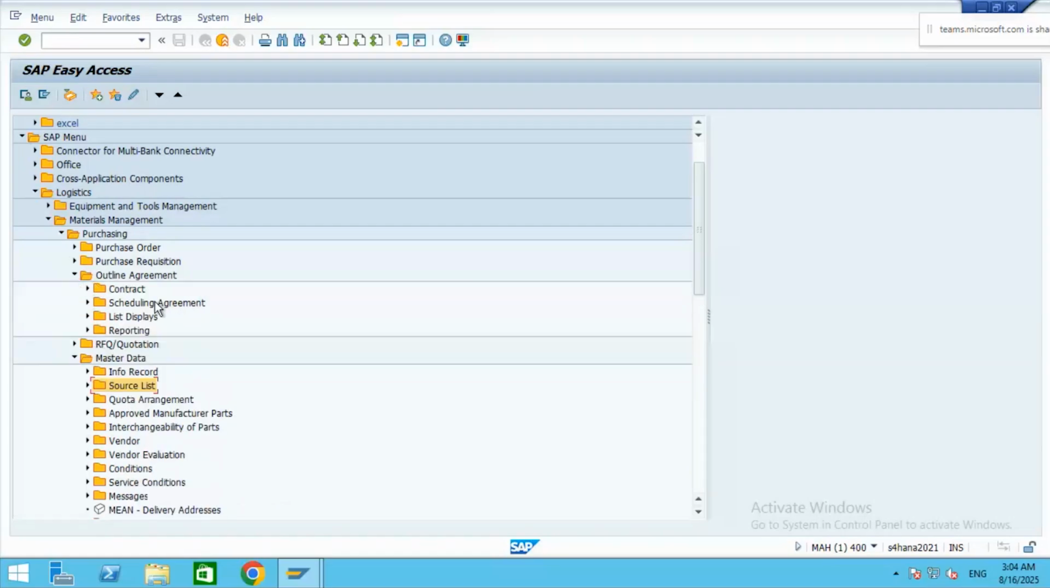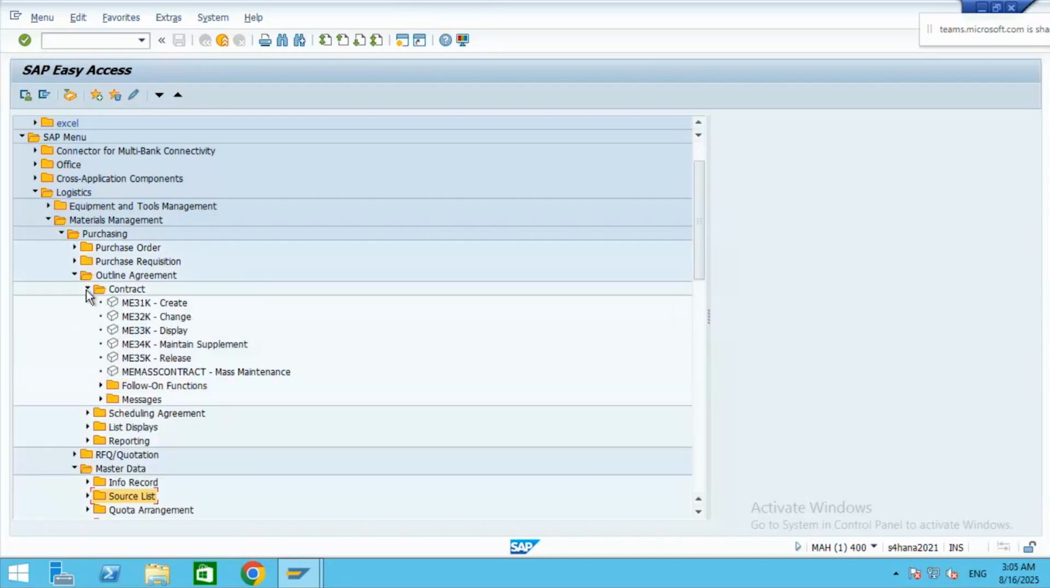Click here. See, it's contract and scheduling agreement. First a contract. ME31K to create the contract. ME32K to change the contract. ME33K to display the contract. This one maintains supplements, any additional things, and the release of the contract. So this is the path actually.